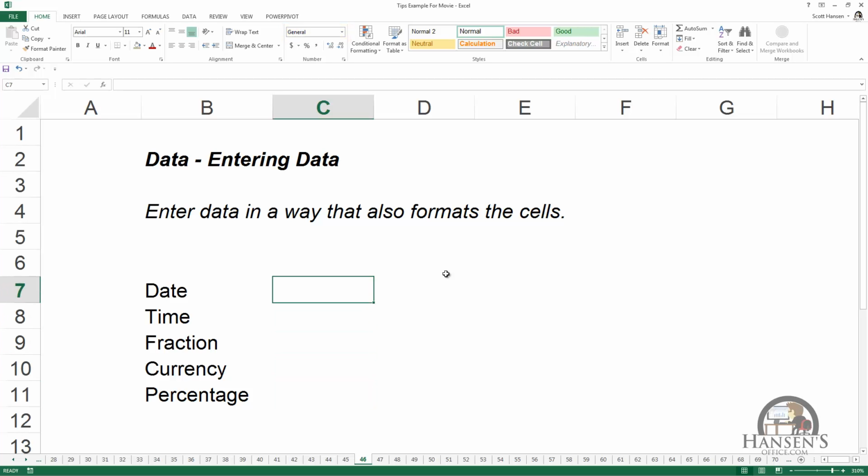Well, if we enter some content into a cell and we want it to be a date, we can do that in a number of different ways. But one of the ways we can do it is to enter a date in probably the way you would guess you would enter a date, like 3/12 for March 12th, 2014. When I enter this value into the cell, Control Enter, Excel has now formatted that cell as a date.